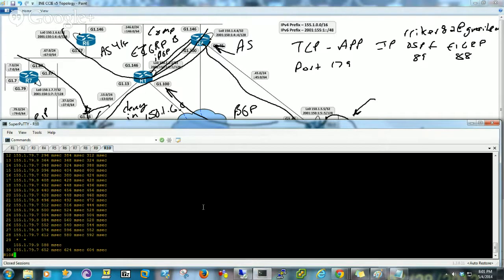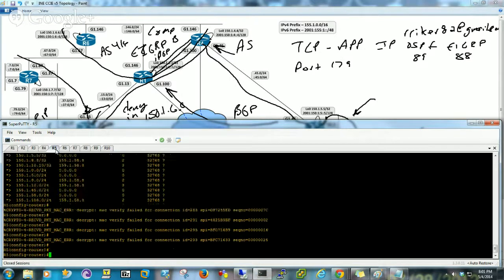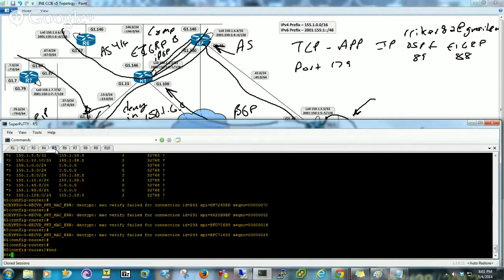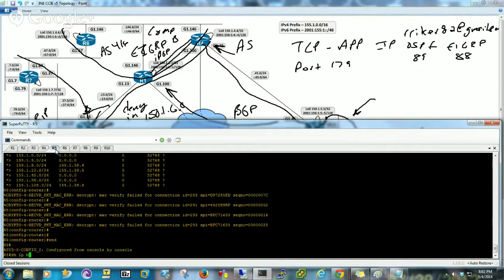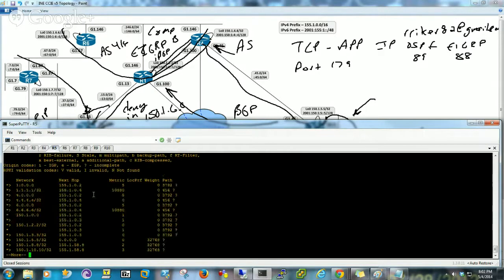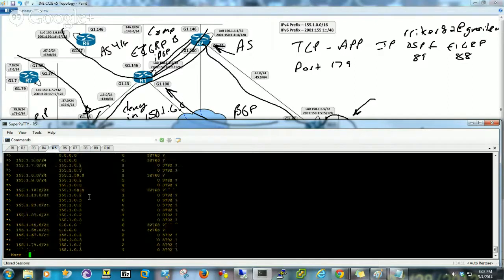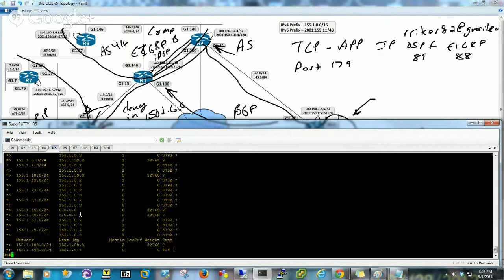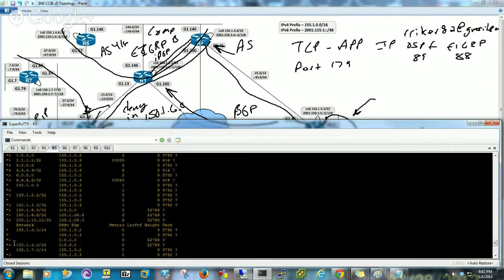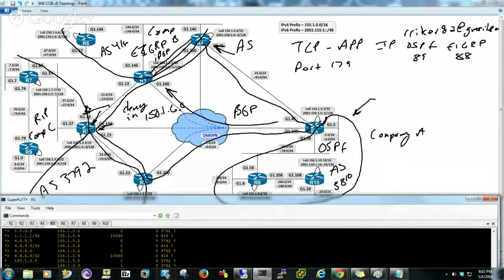So what I'm going to do is go to R5. I'm going to end out of here. I'm going to do a show IP BGP. This is going to tell me what routes are preferred over what. So we have, let's see here, 108, 3792, that's where they're going to go. They're going to go this direction.